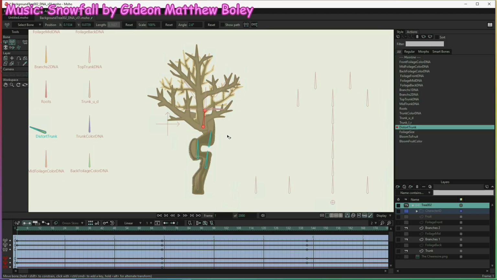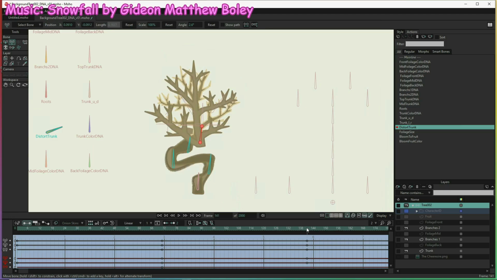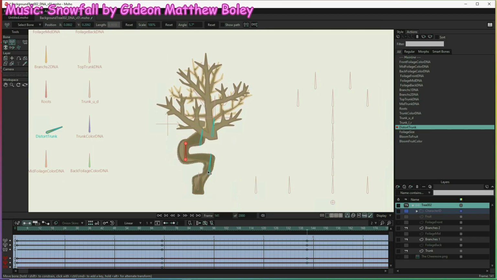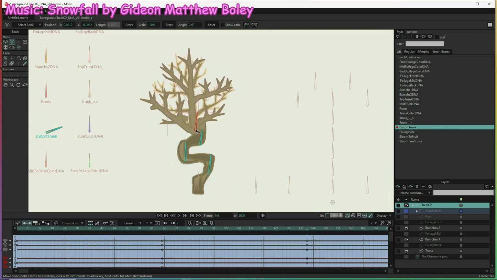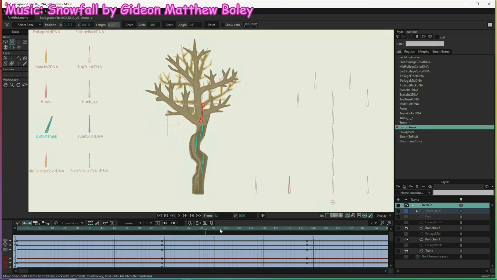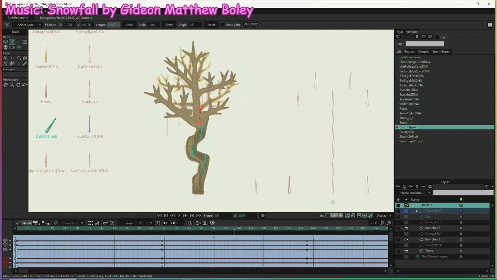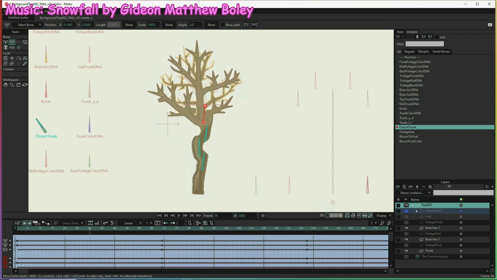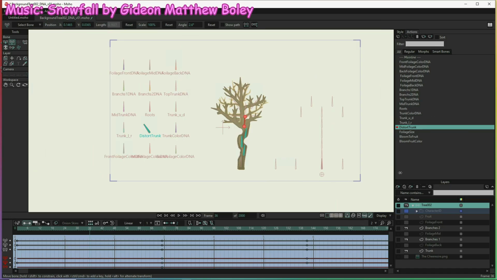Just like that. So the other extreme for distortion, that's pretty good. It doesn't need a lot, it's just extreme. We're going to bring it down a bit. And this one needs to be over. There. Alright, so the distortion's working better now. And we're ready to go into front foliage DNA. So, color.